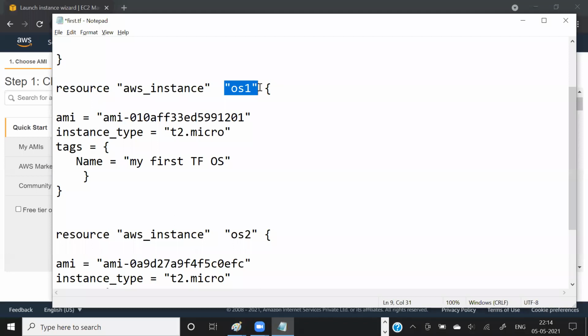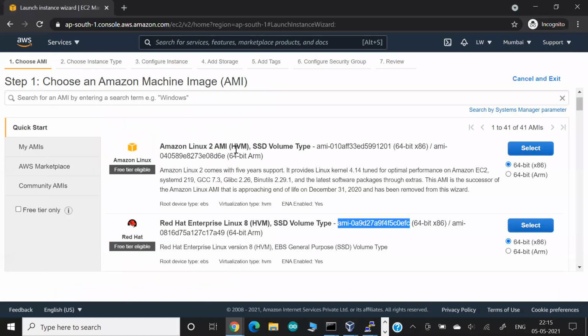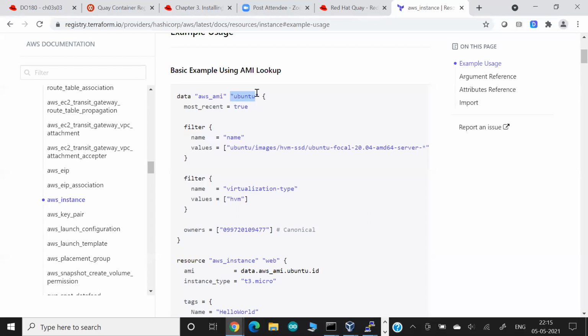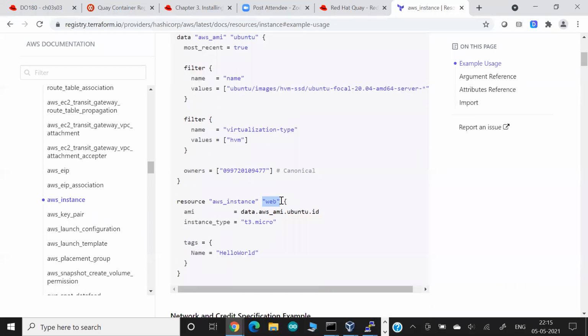Maybe not today, but maybe tomorrow, in the next classes, you will understand that this name is very much important. But it's compulsory. Even in the examples you see, they write some unique name. It could be anything, but you have to write some unique name. In the example, they write here, web.